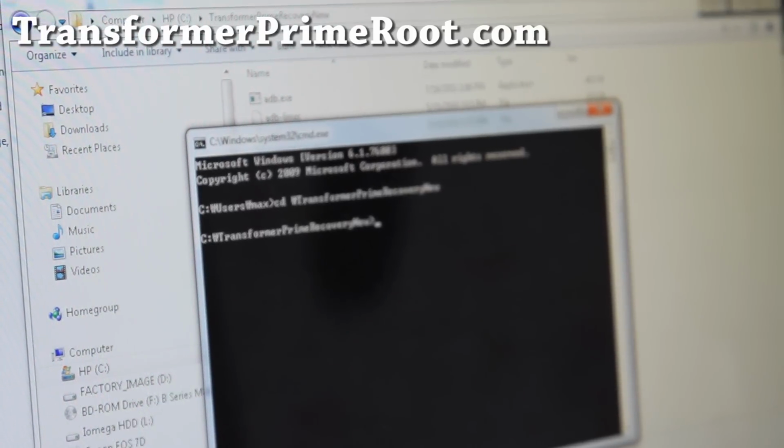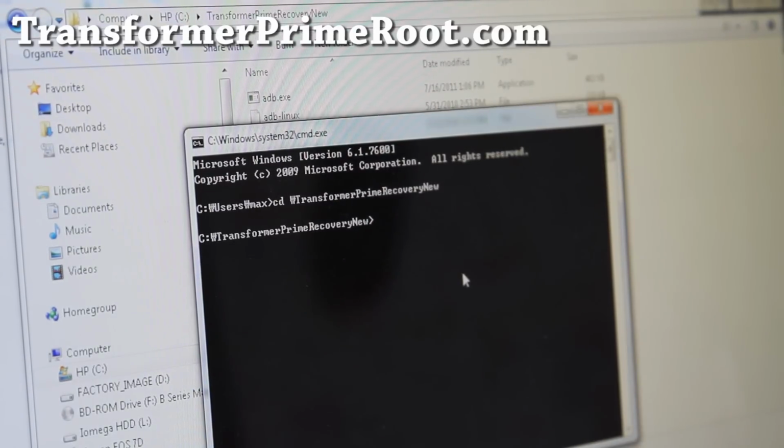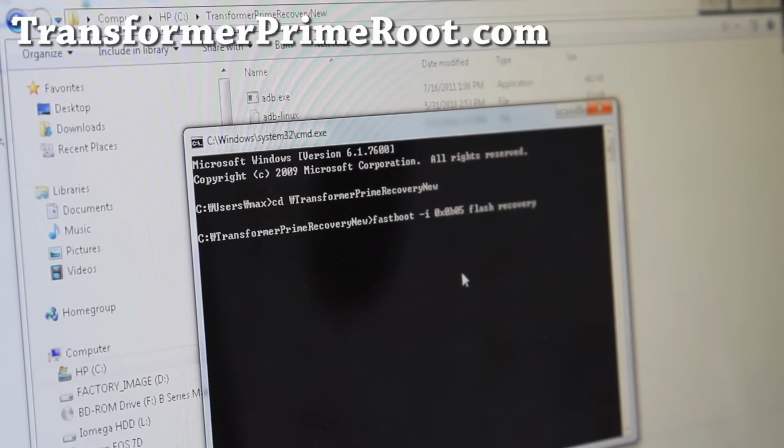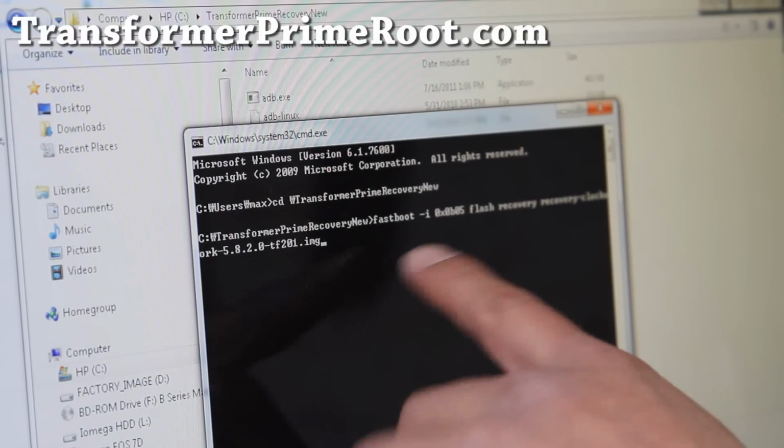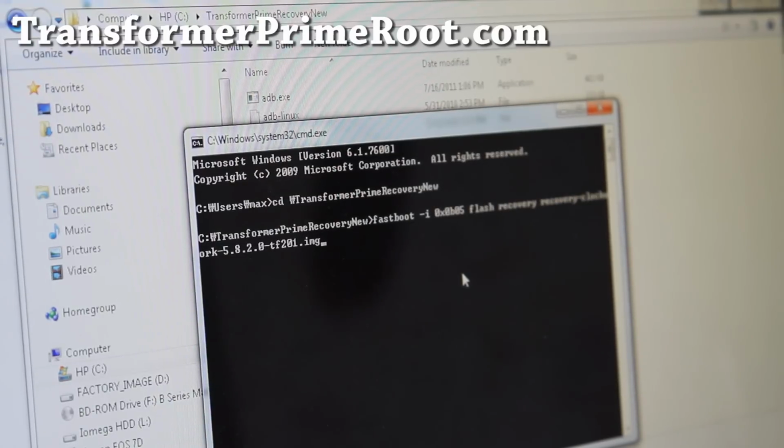So once you're here, we're gonna type fastboot -i 0x0b05 flash recovery recovery-clockwork-5.8.2.0-tf201.img, and hit enter. And for Mac or Linux, you just have to change the command fastboot to ./fastboot-mac, and also fastboot-linux instead. I'll have instructions over at my site.